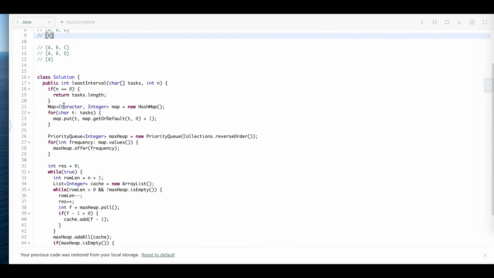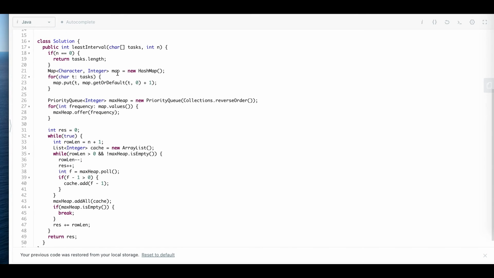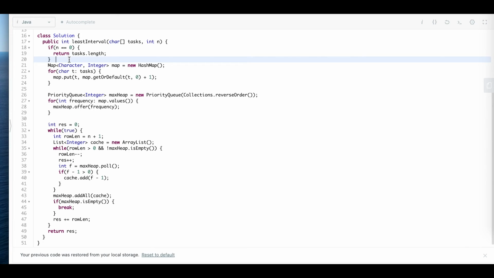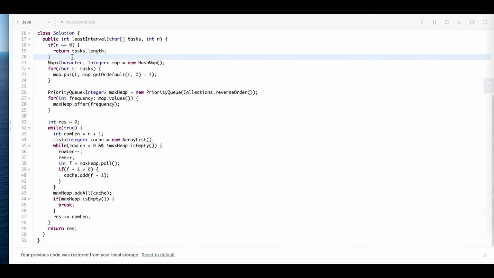So here, let's go over the code. Let's see how we tackle this problem in code. As I said, there are 2 inputs. One is a char array that indicates all the tasks we need to execute, and n is the cooldown time. If the cooldown time is 0, we can execute those tasks in any order, so we can just return the size of the task queue.